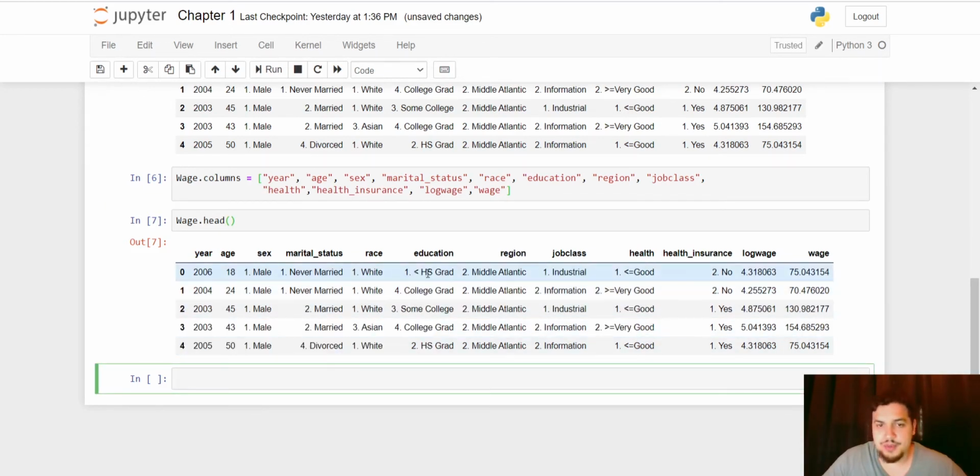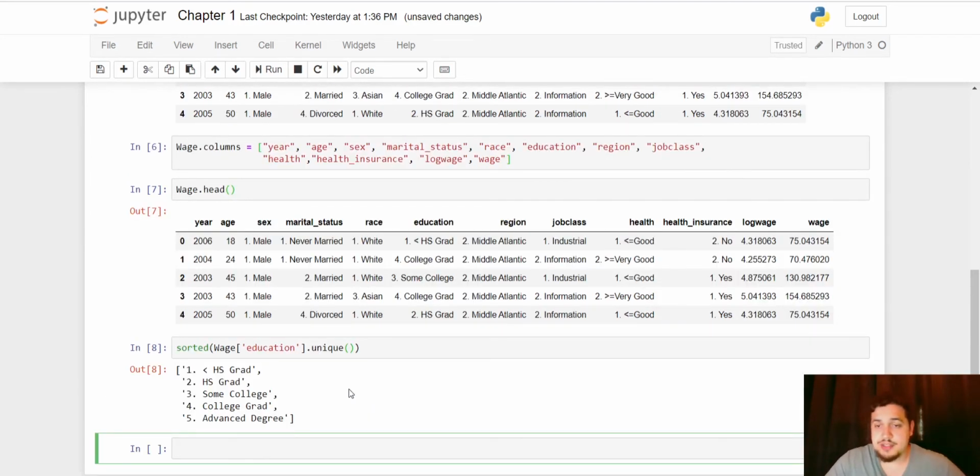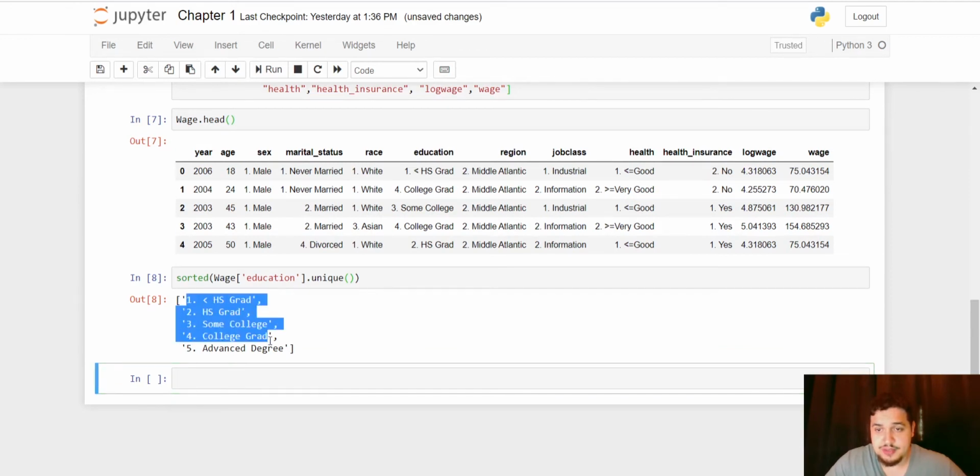So I want to get all the unique values of that column, and I also want to sort them by numerical order. So we're going to sort them first. We're going to take our wage data and specify what column we're using. So education, and then unique. And so this gives us the unique values, and then also sorts it. So obviously it's 1, 2, 3, 4, 5. It's in order.